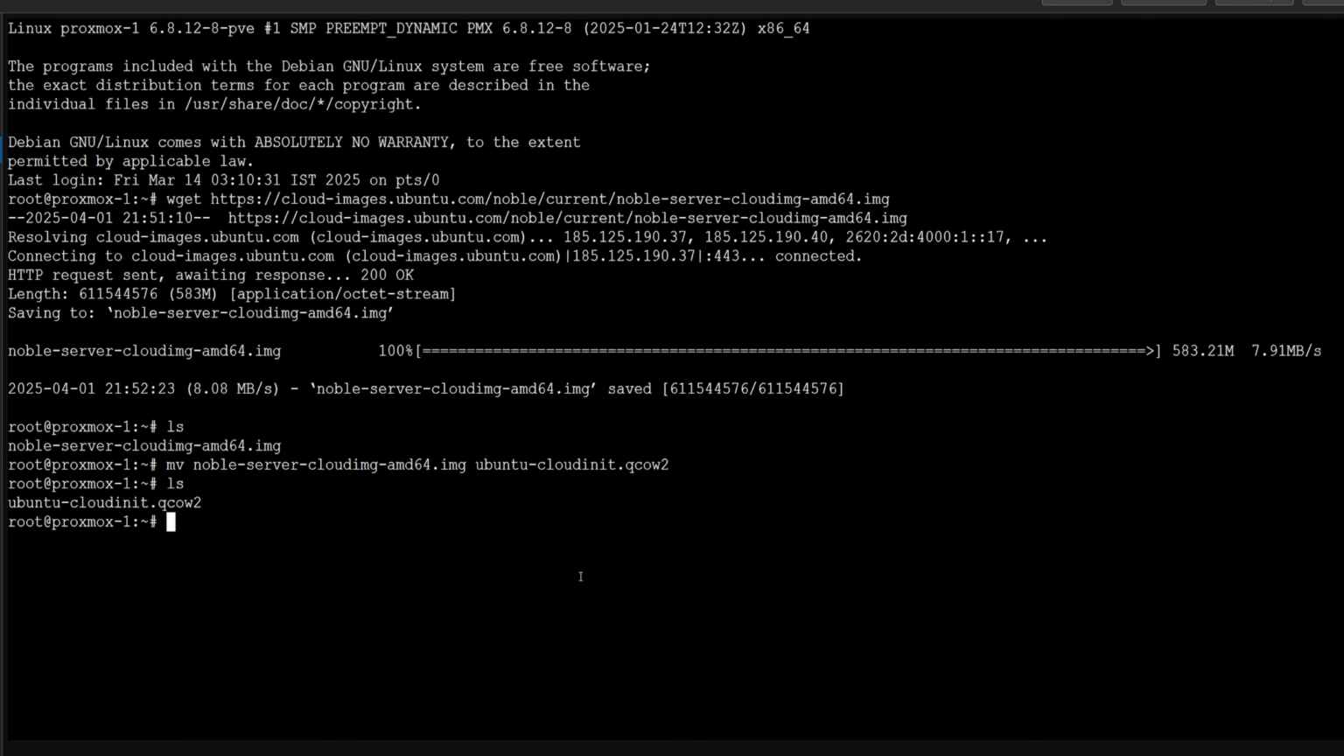But we are not done yet. We have to set the disk size. So let's type qemu-img resize followed by the file name, then the disk size you need. I will set it to 32 GB and press Enter to apply the changes. You can find all the mentioned commands in the description box below. Next, we need to attach the disk to the VM.